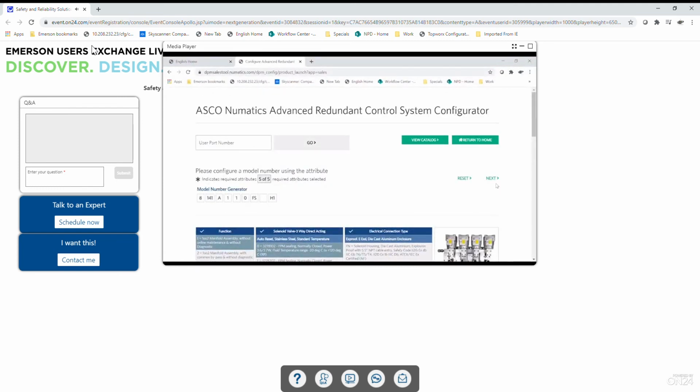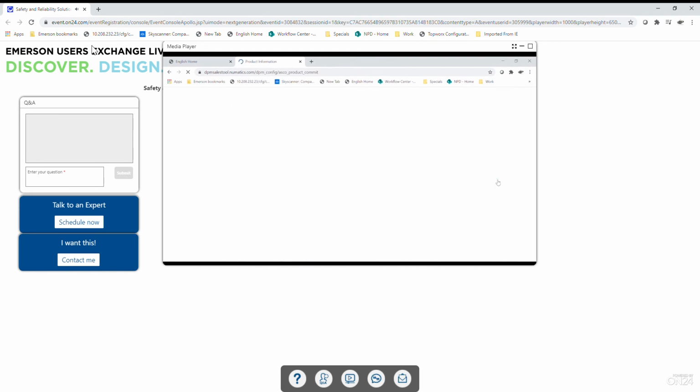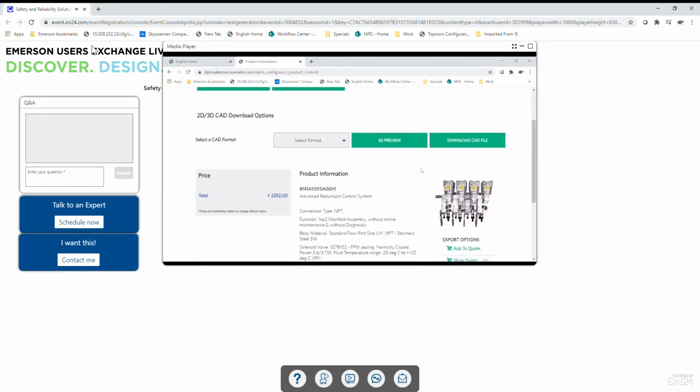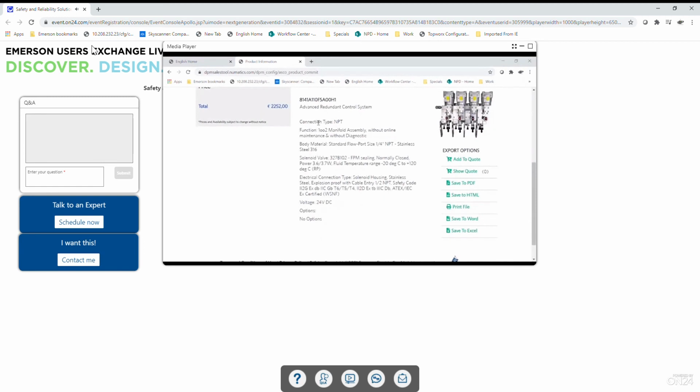If we click Next, the system will now go away and configure this and be able to produce a quotation, which we're able to send to our customer. So there we have an overview of what we've just configured.